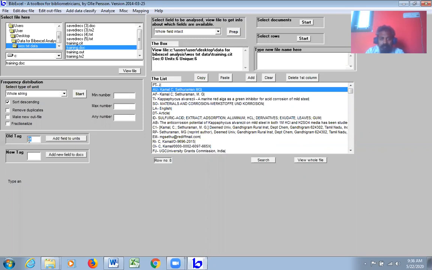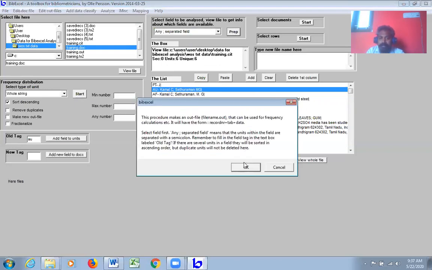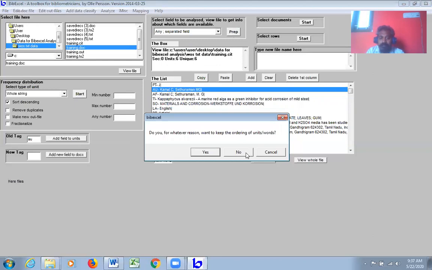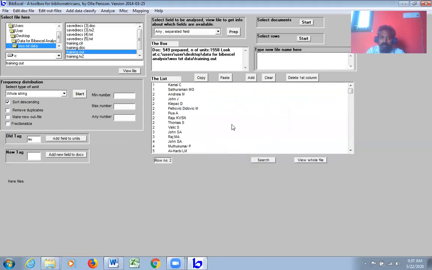What is the first step? Find out the field tag, AU. Go and type AU. Then come to select the field to be analyzed. Here, instead of selecting the whole field intact, you can go for any semicolon separated field. So I select any semicolon separated field. Why? Because the author field has 2 items, separated by a semicolon. Fine. I say prepare, I say okay, I say okay. I say no need for ordering anything. I say no. You can see the answer.